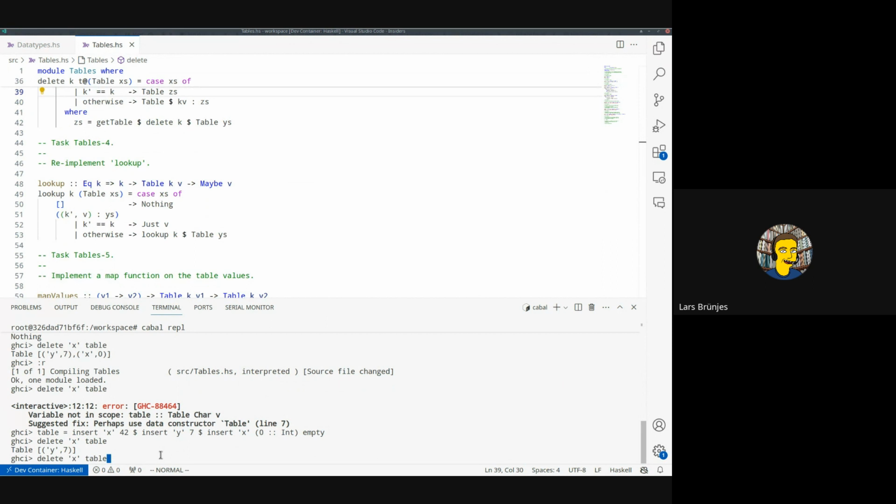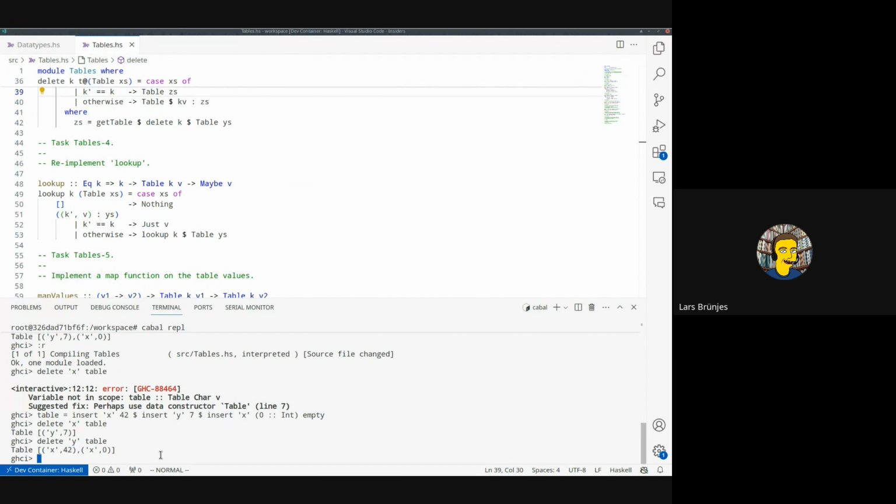So if I instead delete the y, then it just keeps these two occurrences of the x. But this second one doesn't do any harm. That's forever shadowed, so it's unobservable, basically. I can never get to it again, which is what I want.